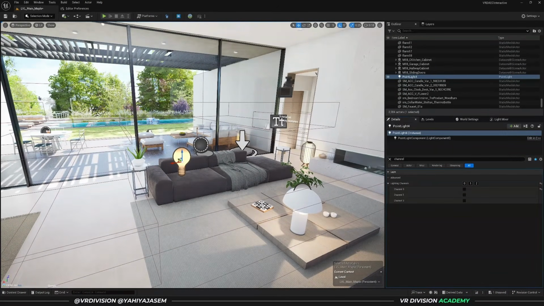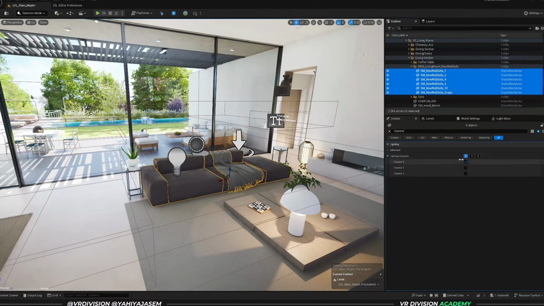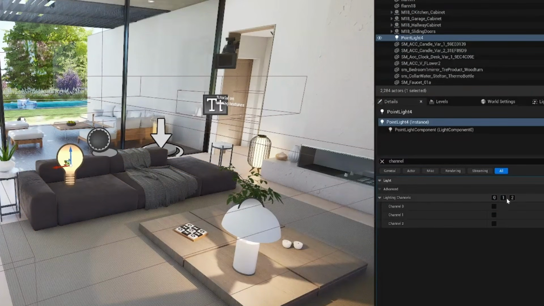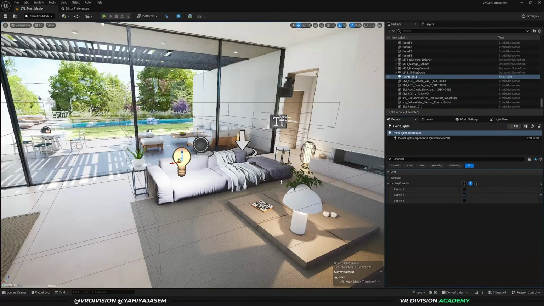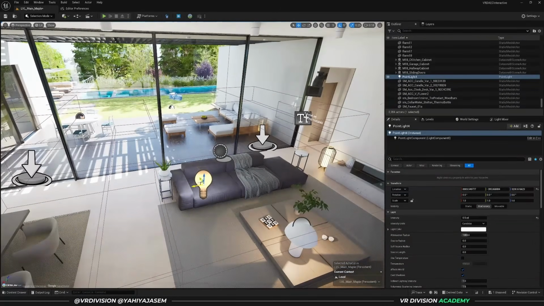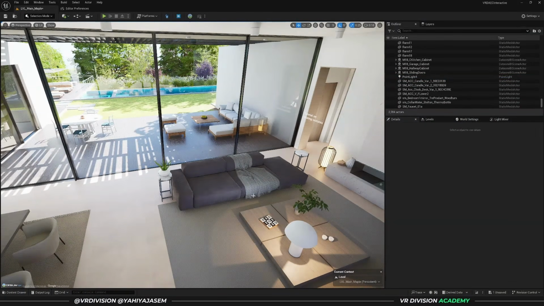But if I select any object, so I'm going to click, shift, click, and I will enable light channel 1 here, and I will go to my light and enable channel 1 as well, you will see the sofa only is being affected. So if you select the light and let's reduce the intensity from 8 to something like 0.5, you will see you can add subtle lighting effects on very specific objects if you want to, using the light channels. Now this is before and this is with the light, so that's nice.